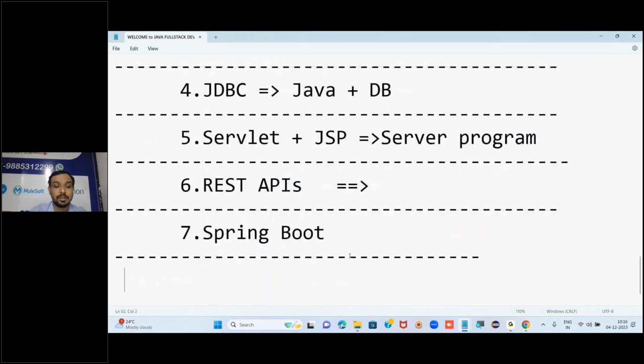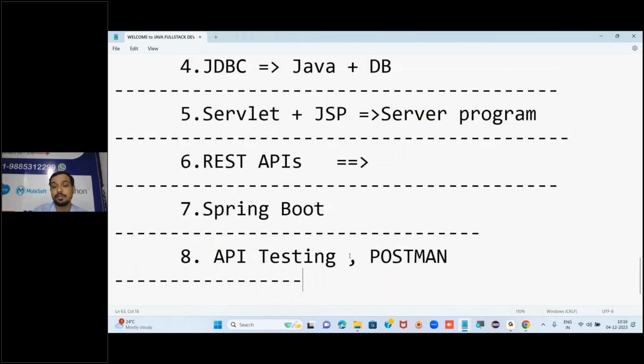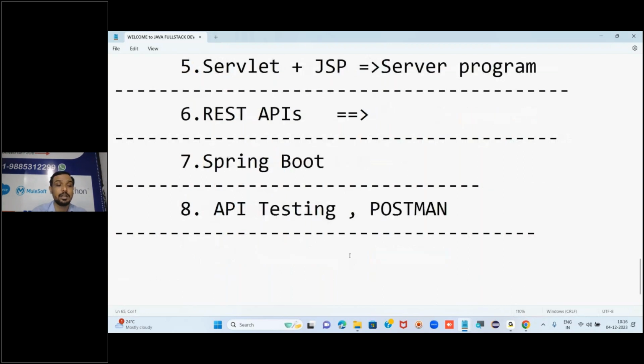And next, even though we are the developers, we have to understand whether our application is properly working or not. For that purpose, we'll be doing API testing, and that we'll be doing with the help of a tool called Postman. So in this, we'll be learning API testing.